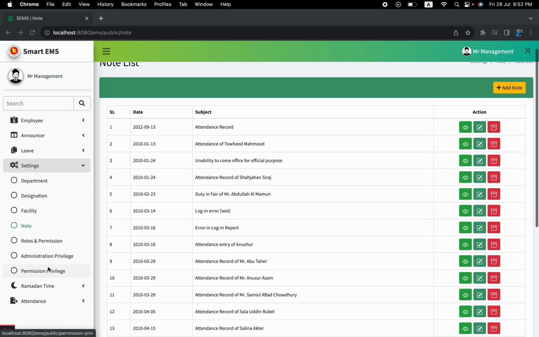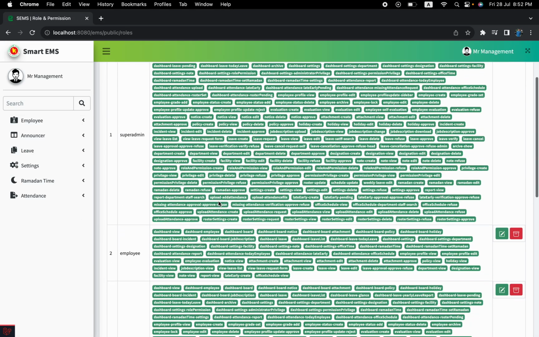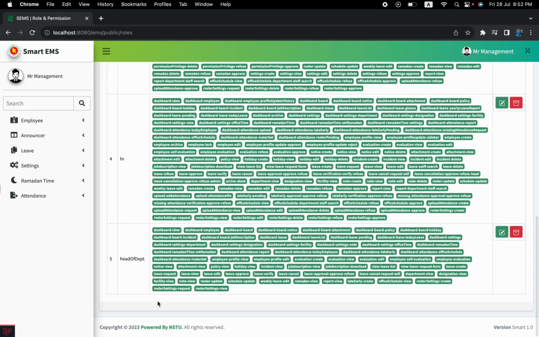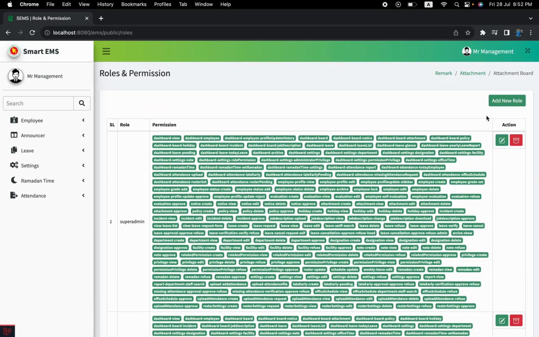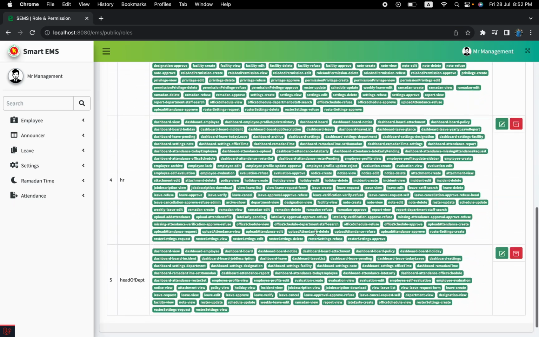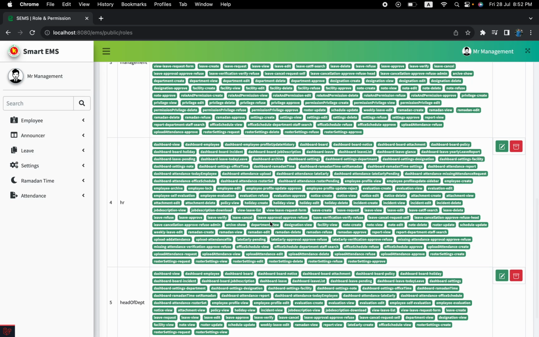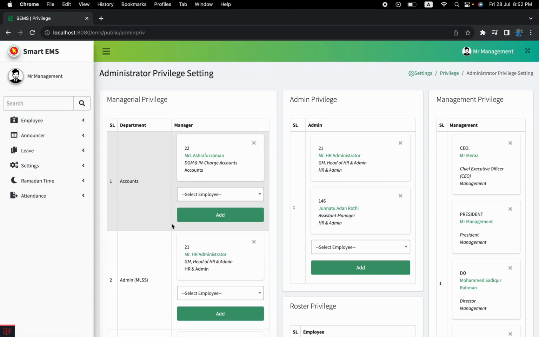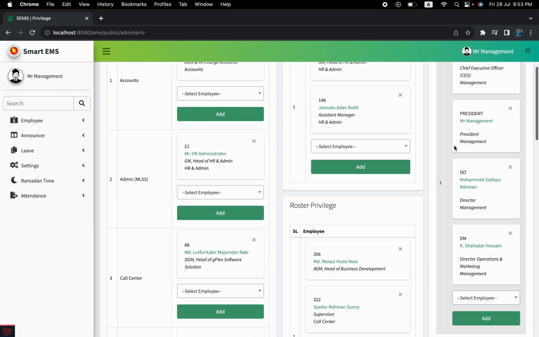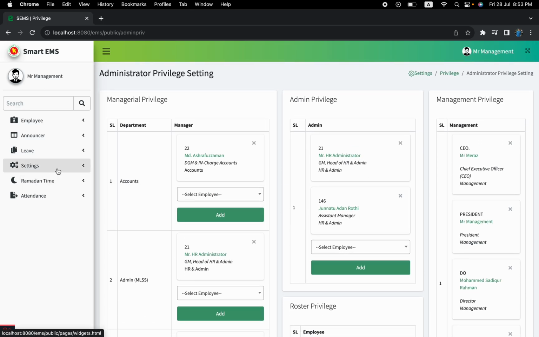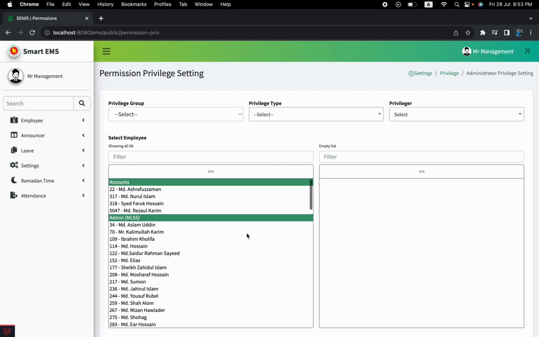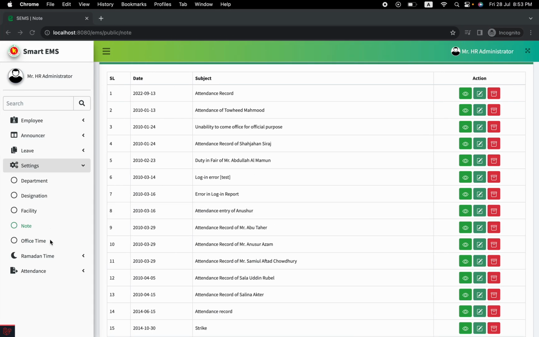If we go through another management option, they can set role and permission, that is employee, management, HR and head of department, which can set, and we can also create and add a new role and edit this access privilege. That is the privilege field, who can do what with the system, and that is administrative privilege, managerial privilege, who will be the manager, who will be the admin, who will be the management, etc. And roster privilege. That is not for any others else.